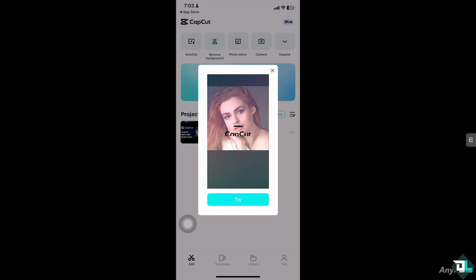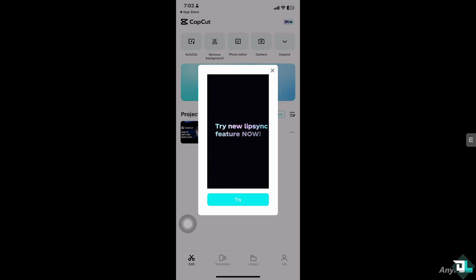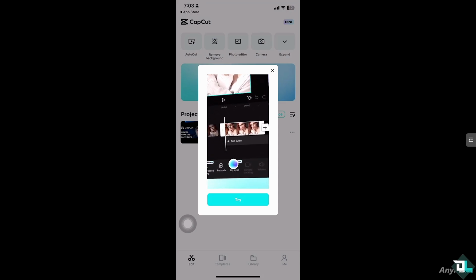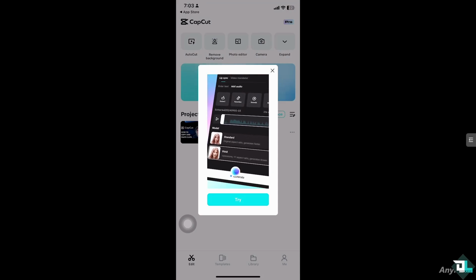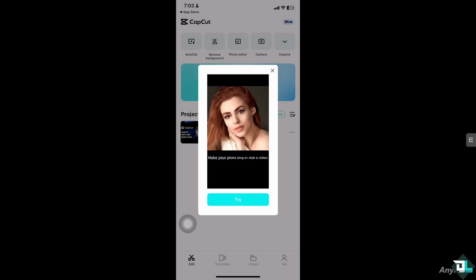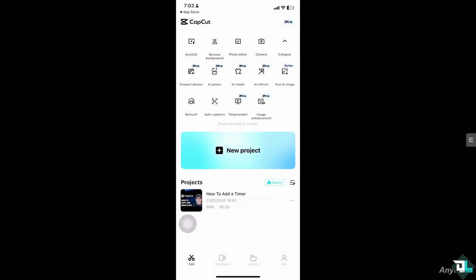You can use the timer to count down or count up, and you can customize it to fit the vibe of your video. So, how can you add a timer in CapCut? First of all, you need to open the CapCut app, and there are multiple ways to do it. Once you open that, you need to click create a new project if you haven't already, to begin your work and start from scratch.